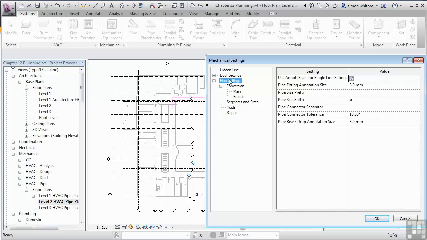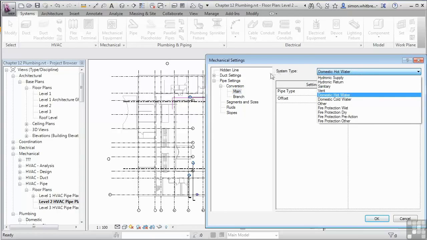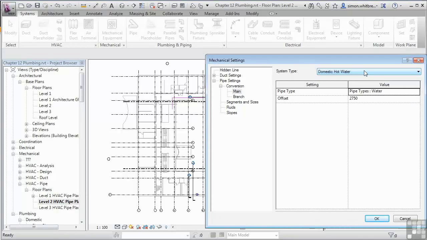At the top of this tree, we have some default settings that cover all types of pipework. It doesn't matter whether it's for hydronics, for fire protection, for domestic hot and cold water. This governs how we see all our pipework. Let's take a look at the main and the branch runs in a little bit more detail. Here I've got a system type. It's domestic hot water. We can set the pipe type to water, and its default offset from the working level is 2750. We'll match the branch for domestic hot water in the same way.